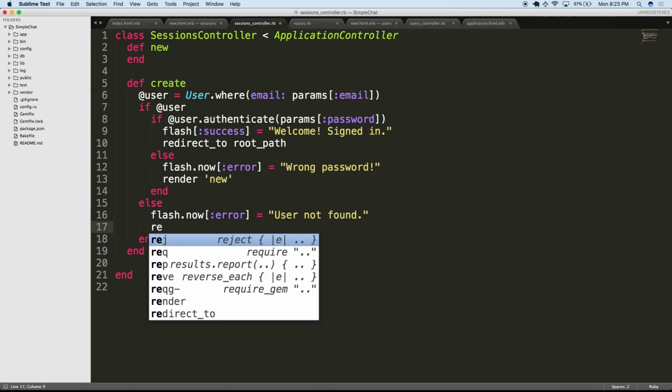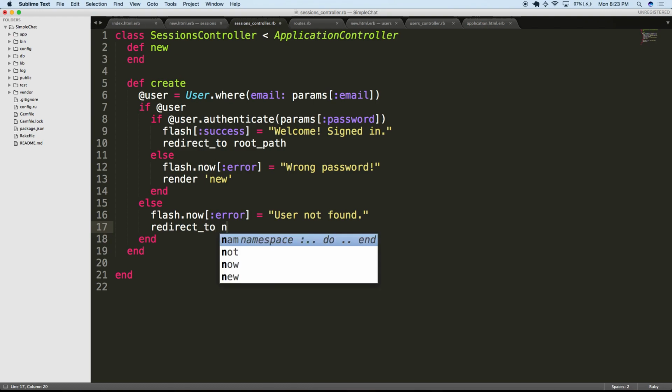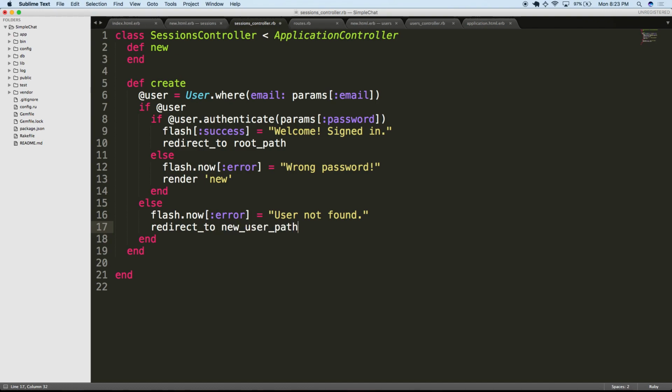If we want, we could redirect them to the new user path. We could say, oh, user not found, why don't you go ahead and sign up? Maybe they just typed it incorrectly, and they actually have an account. So we also could say render new. We also could give them a nice little notice. So we could even say redirect to action new, and we'll pass in a parameter.